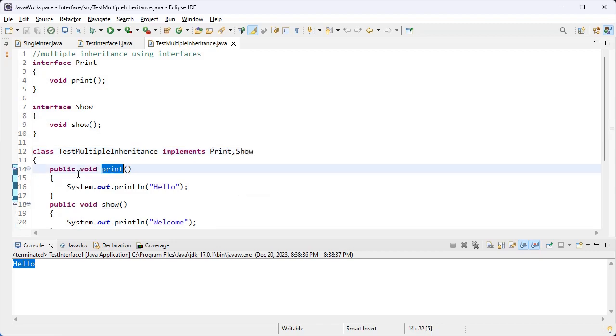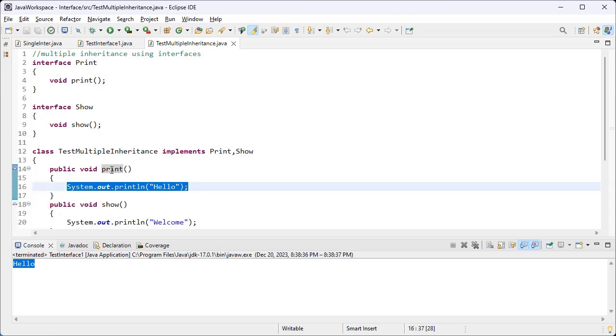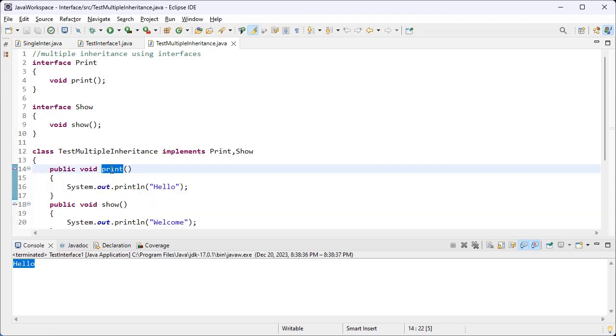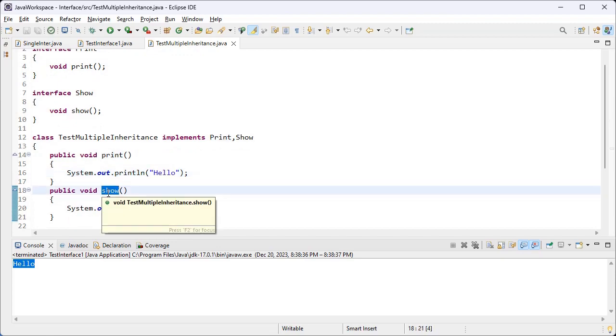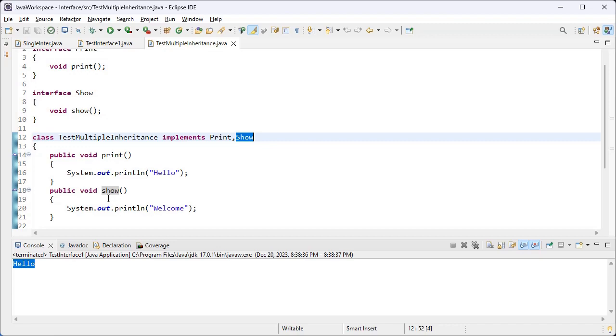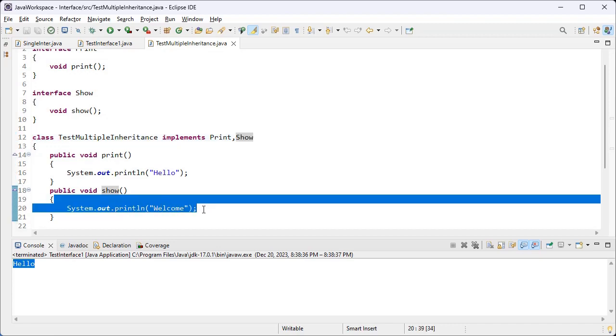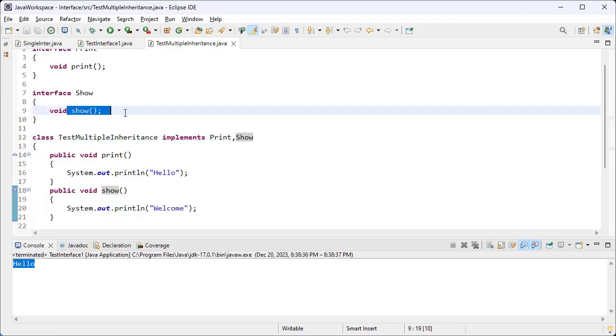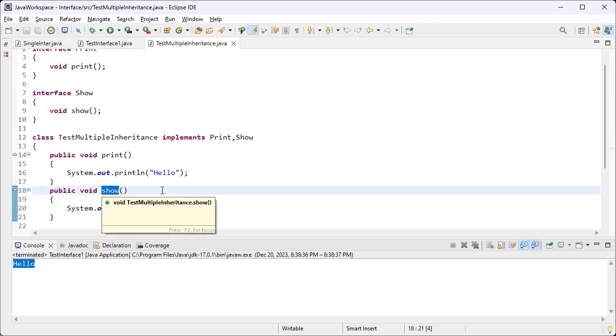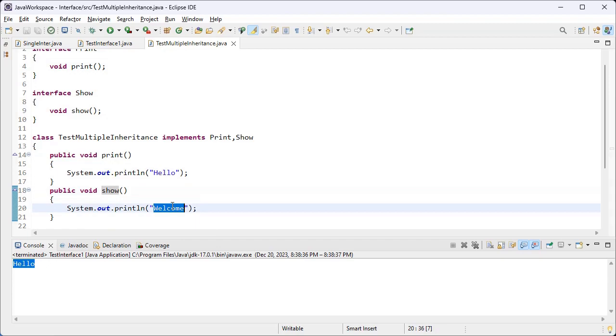Here we have the implementation details for the print method, which is from the Print interface. I simply print hello on my console. And this is the show method, which is from the Show interface. Here only we have the implementation details; inside the interface we didn't have any implementation details. This show method is used to print welcome on my console.